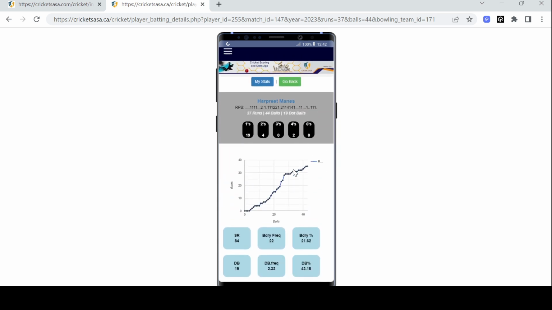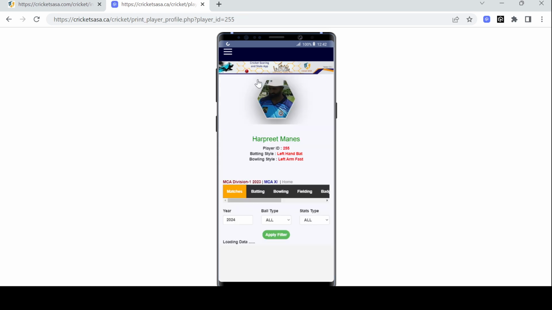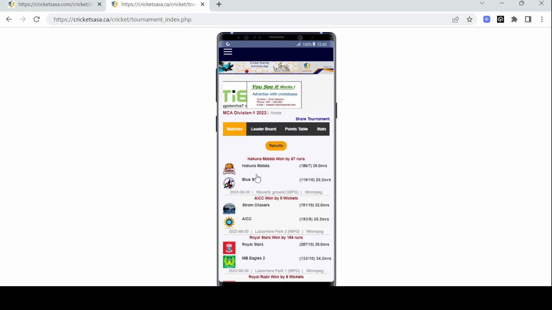So you can have those stats available from any scorecard. And just like we click on the name of any player from the leaderboard, if you want to see similar, further stats of Harpreet Manis, you just click on my stats and it will take you there. So not only for the batsman, we can do the same thing for the bowler.